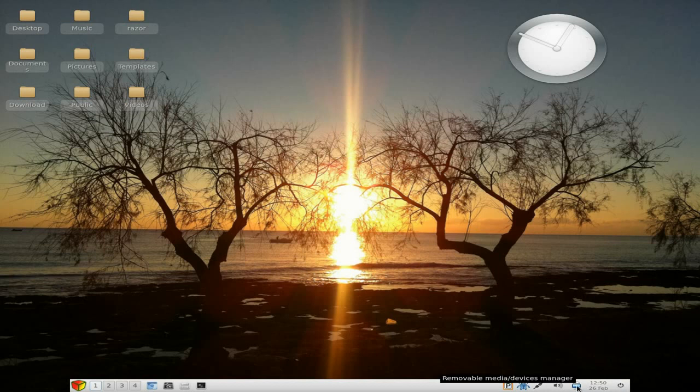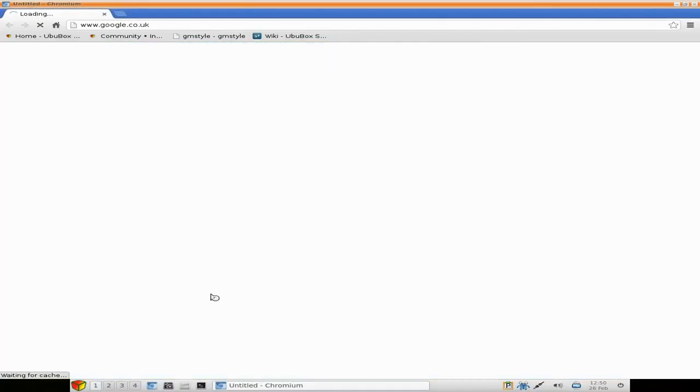What's that? I forgot what it is now. Oh yeah, removable device manager and stuff like that. Volume, my Ethernet connection, and so on. Terminal over here, file manager, settings, and under here should be Chromium. Here it is, but it's taking its time now.